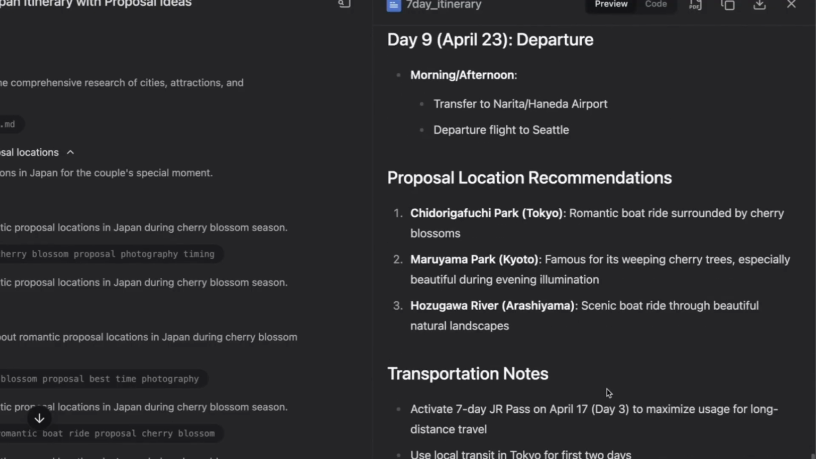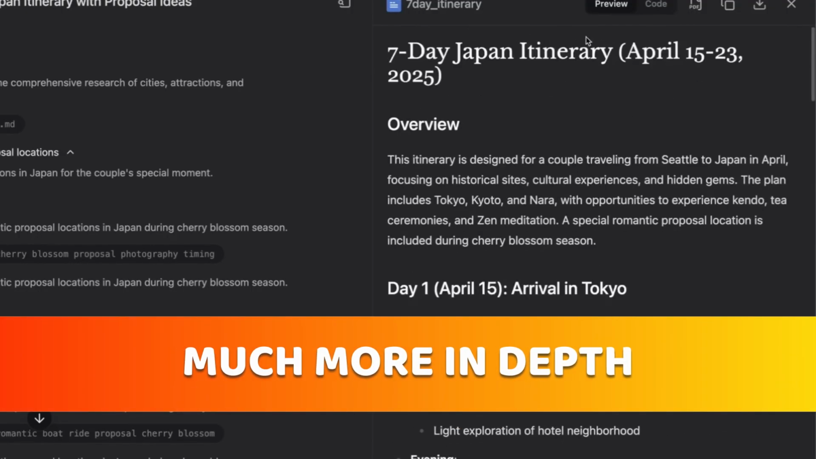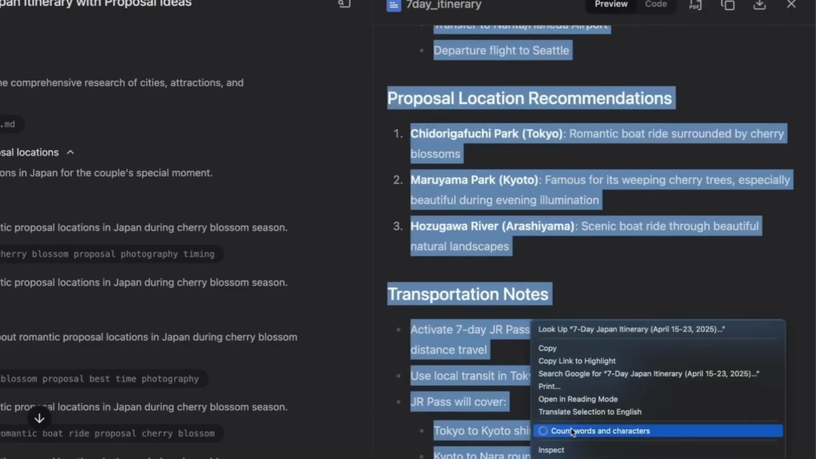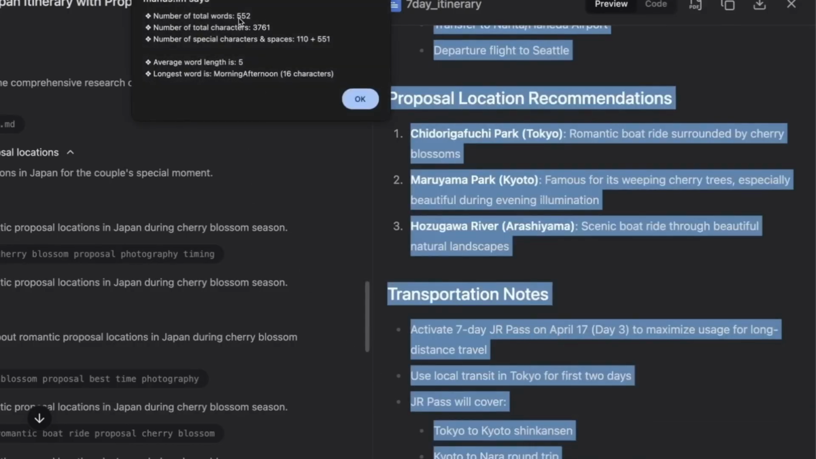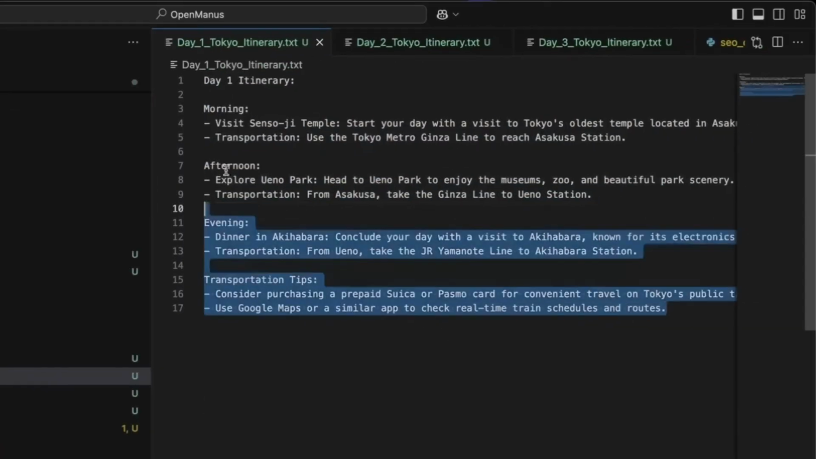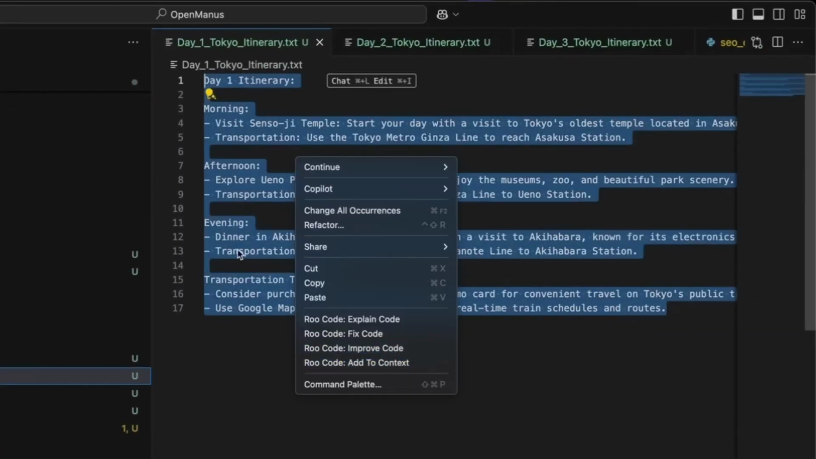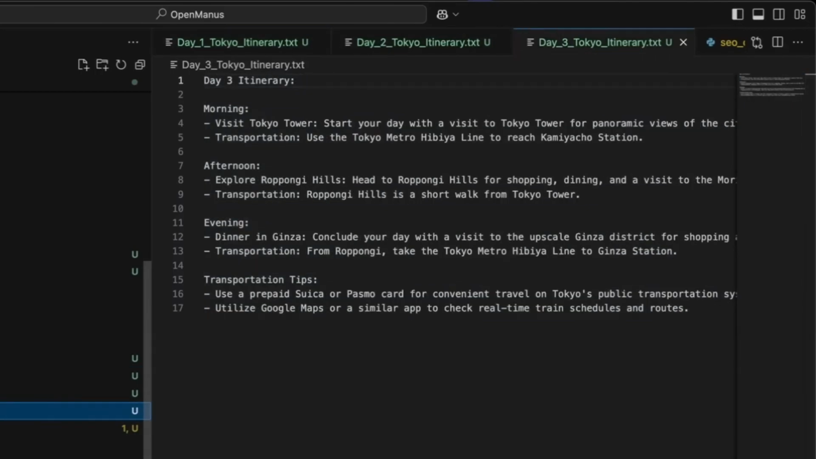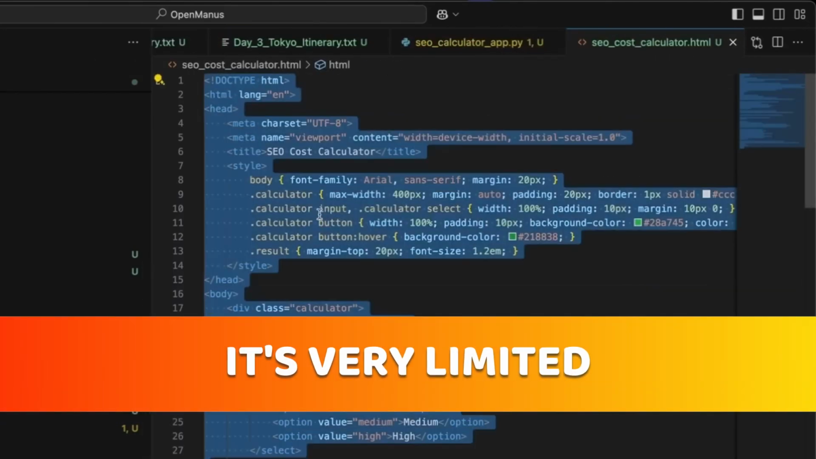And then if we go to the final output from Manus as well, over here, if we scroll down, it's nicely formatted, but also much more in depth. So if we compare, for example, this plan, which is 552 words, whereas if we go over to the itinerary from OpenManus, it's really basic. Honestly, you're probably going to get a better output directly from ChatGPT than using this process right here. So it's very limited. That's the only thing.